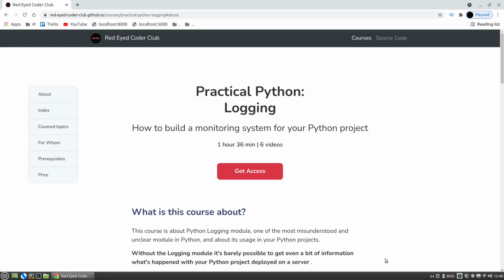It's one of the most misunderstood modules in the Python standard library. It's not obvious and it works in ways we don't expect. And at the same time, the Python logging module is critical for us as Python developers, because without it, we're literally blind. We can't get even a bit of information about what's happening with our Python application on a production server.